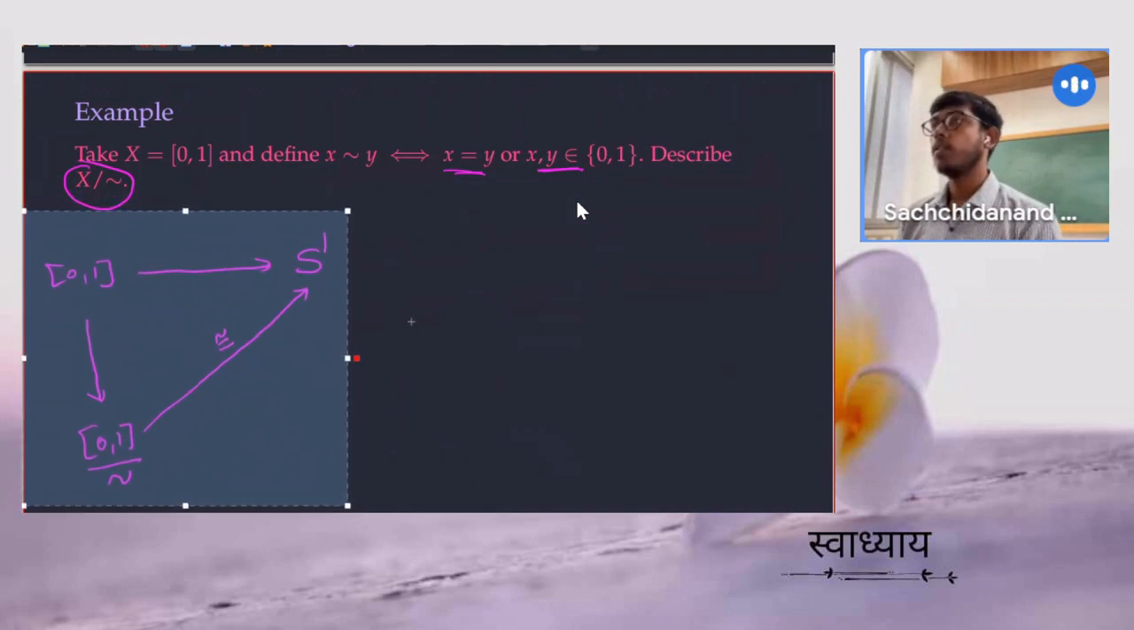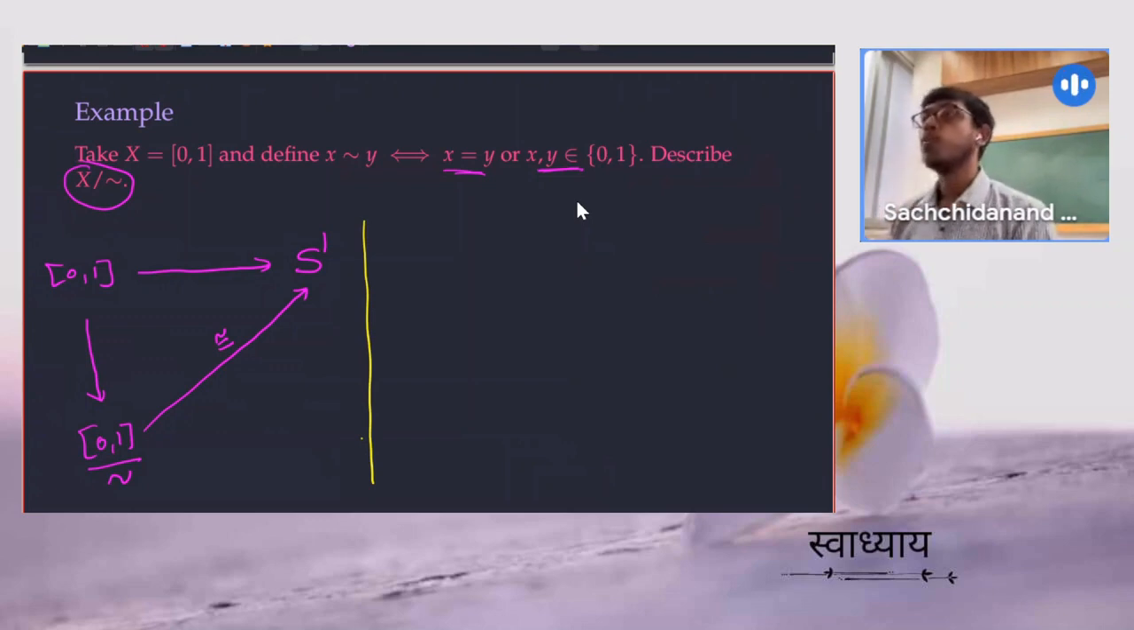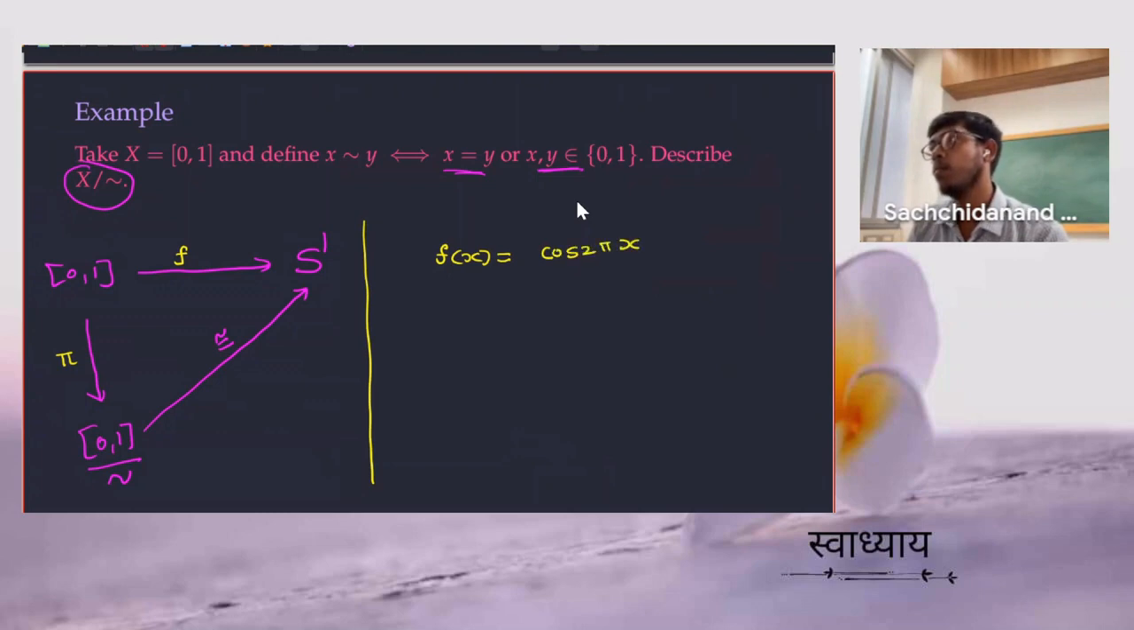Let's make it sideways. So can you give me a continuous map from 0, 1 to S1? Let's say this is F, this is pi. Do you have a map from the closed interval 0, 1 to the circle? F of x equals cos 2 pi x comma sine 2 pi x. Yeah, this is a map which goes to the circle.